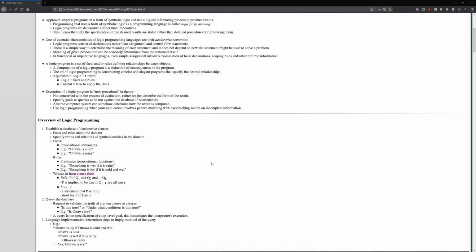A rule has the form P if Q1 and Q2 and Q3. So if all of these Qs in our conjunction are true, then we can infer P as well. As an example in English, we could say something is wet if it is rainy, or we could say something is icy if it is cold and wet. So if something is cold and wet, then we know that it must also be icy. So we figure out what our domain is, and we try to codify some clauses, some statements about this domain, to create this universe or this context for our interpreter. So that's the first step.